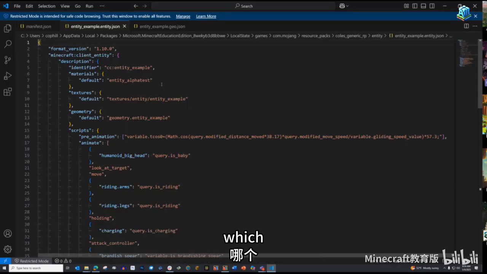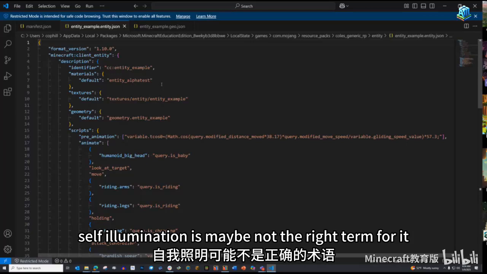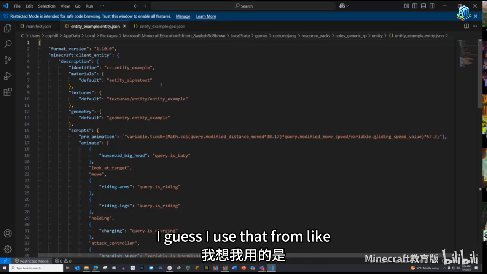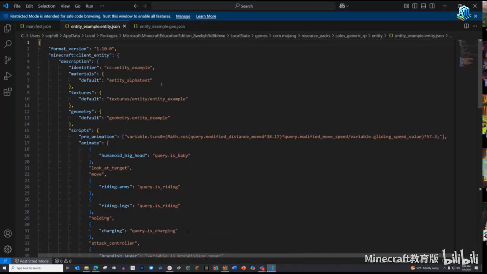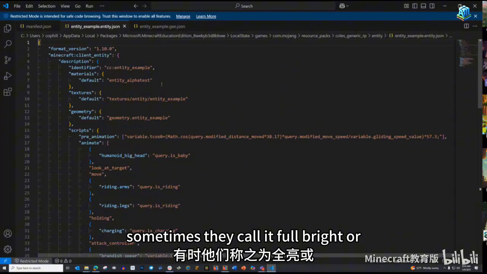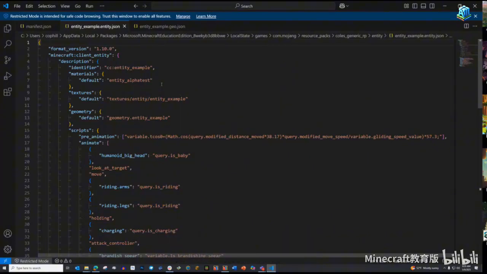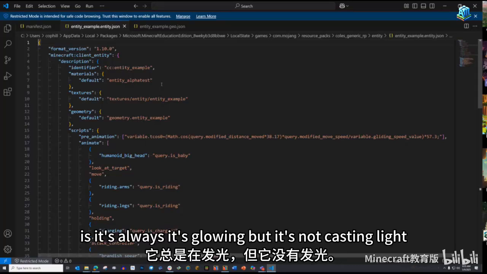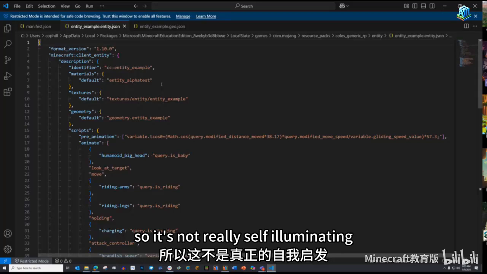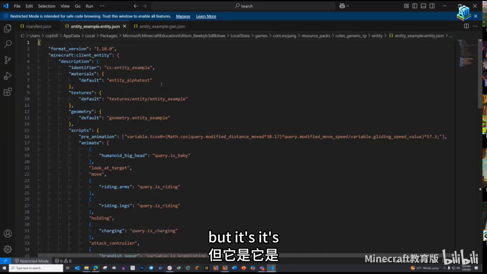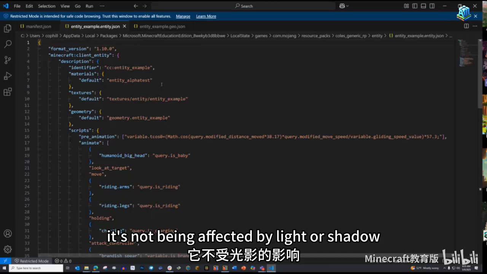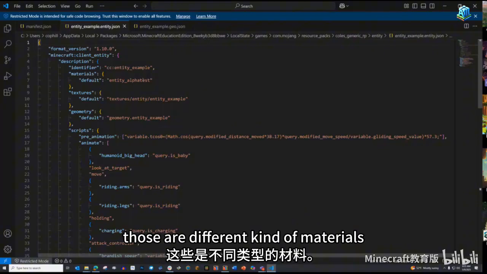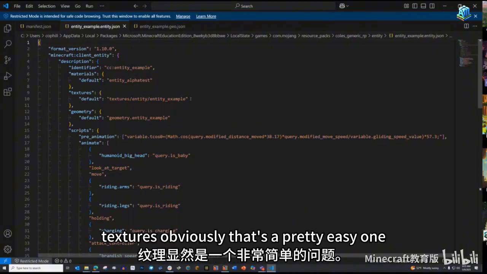Self-illumination is maybe not the right term for it. I use that from back in the 3D days when I did 3D modeling, but sometimes they call it full bright. Basically it just means that it's glowing, but it's not casting light. So it's not really self-illuminating because it's not projecting light, but it's not being affected by light or shadow. So it looks like it's always lit at 100%. So you can change that. Those are different kinds of materials. Textures, obviously, that's a pretty easy one.